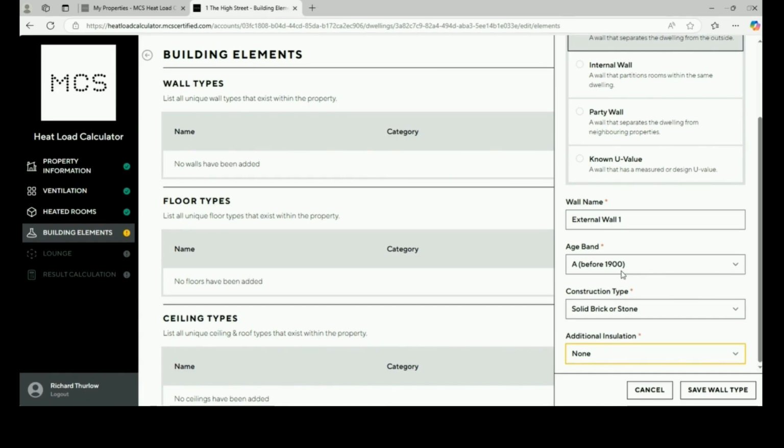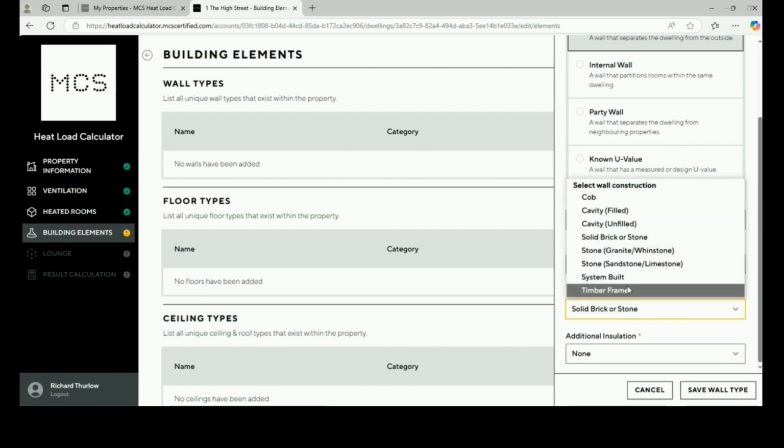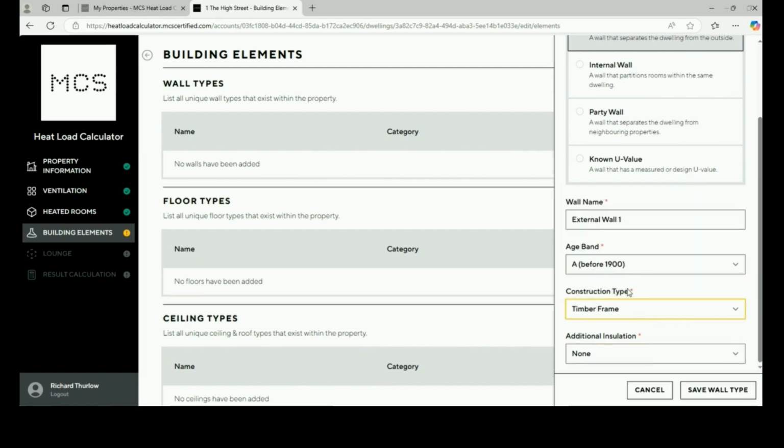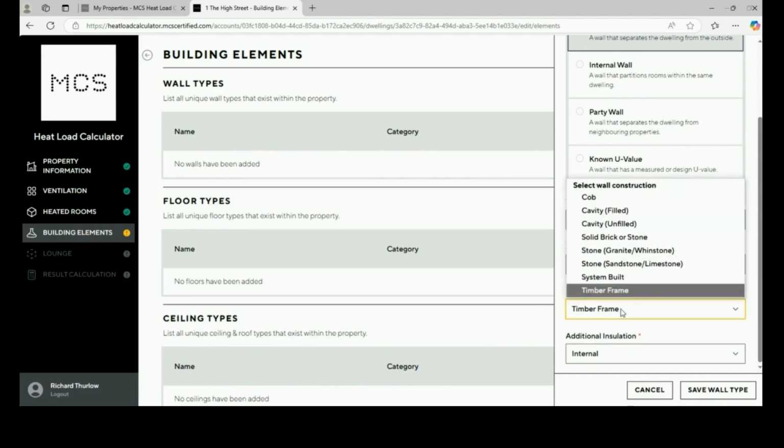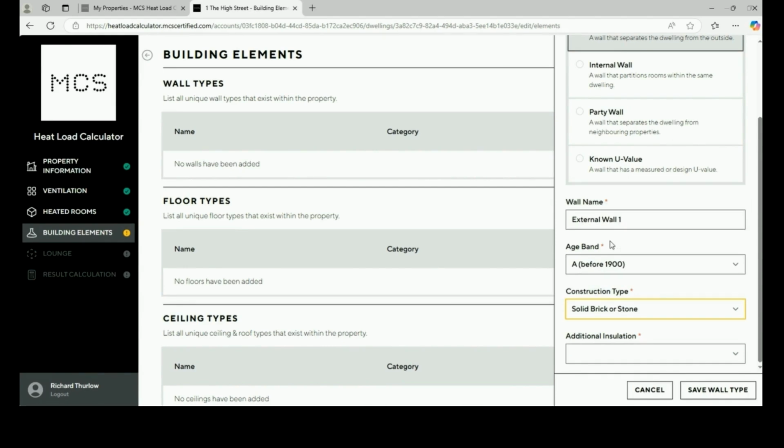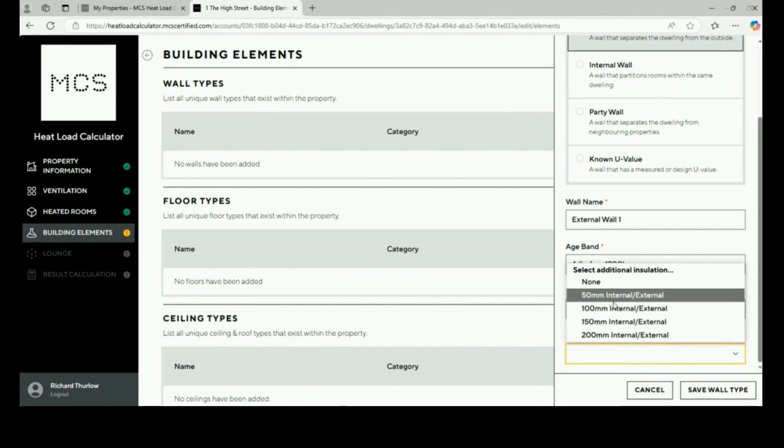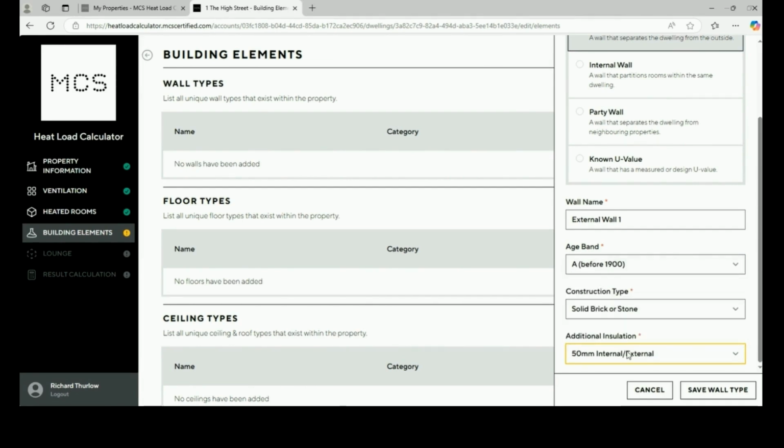The data for building elements is derived from RDSAP, so for example, should you select timber frame construction, you will only be able to select internal wall insulation as you're unable to enter a depth for that insulation. Furthermore, if you have a solid stone wall with internal or external insulation, select solid brick or stone for your wall type rather than solid granite whinstone or solid sandstone limestone. This will enable you to add additional insulation.